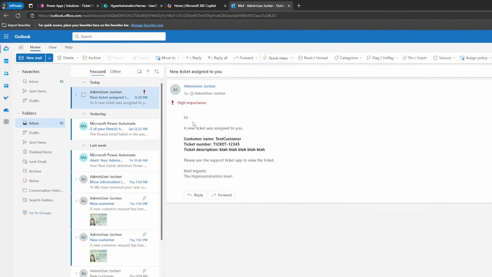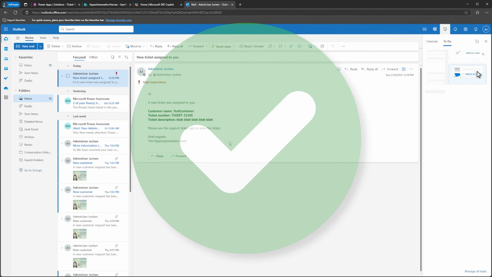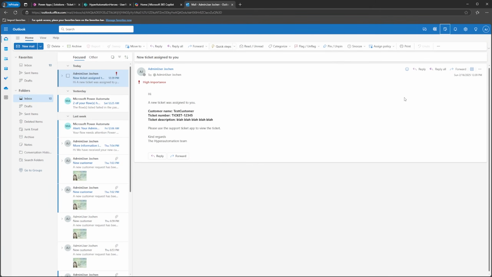If I click it, hi, a new ticket was assigned to you. The subject, by the way, is also the one that I put in the flow. We can see that my ticket description is in there. The enters are not really included here, but minor detail. Ticket number is there, test customer. It is in bold as well. So actually everything works. I don't know what triggered here, but I'm just going to close it. So this all works. Now let's see if we can implement this in our app.